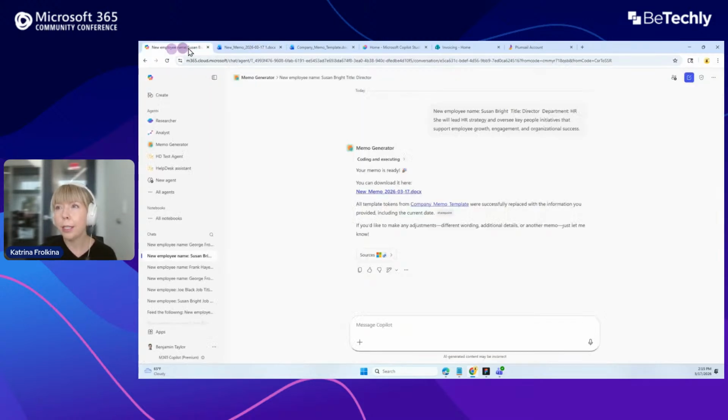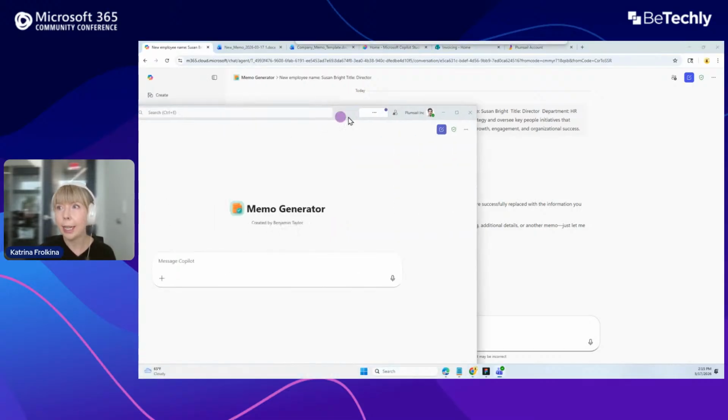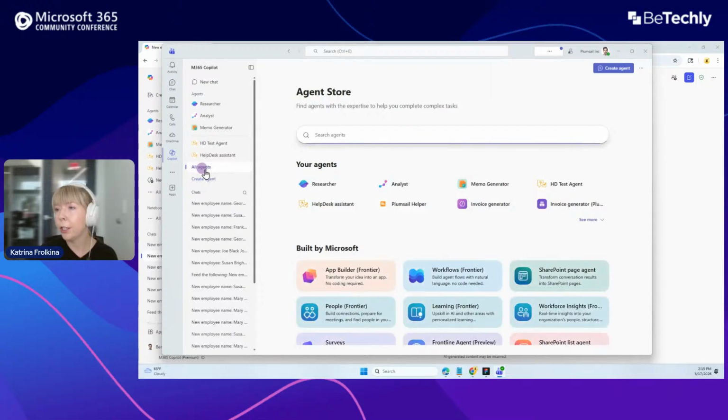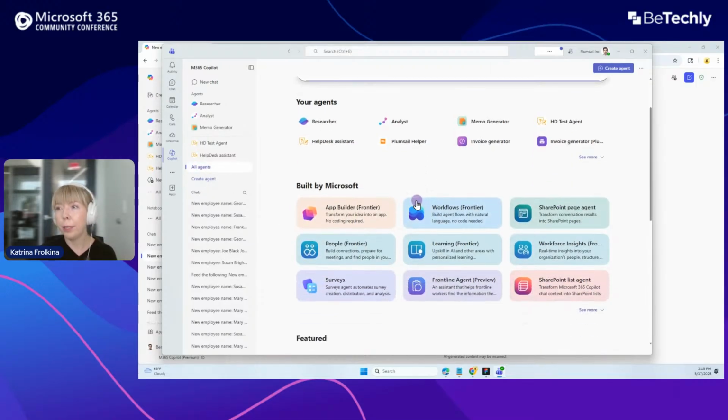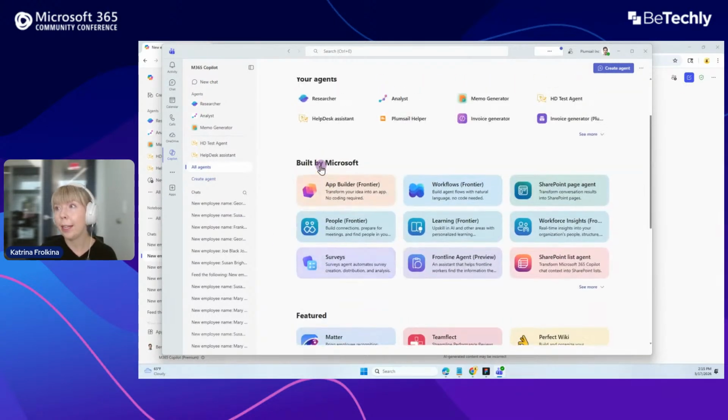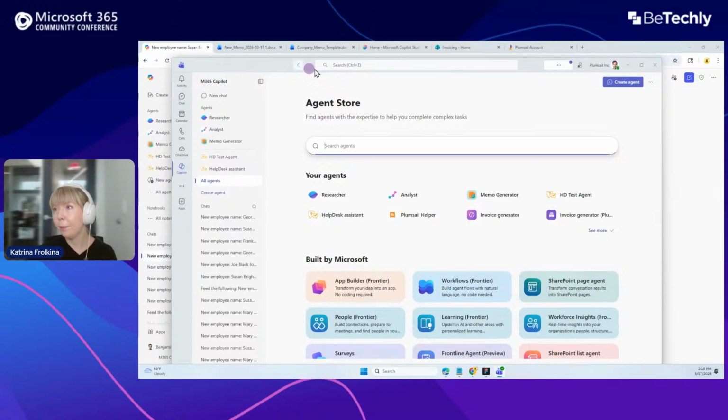And of course, going to the specific site to access the Copilot is not very convenient. So you can also use these agents inside your Teams. Your Teams is always open. So all you need to do is click on Copilot here. And here we have the Memo Generator. And you can also add more. You can again click on all agents and you'll see all the pre-built ones by Microsoft. So with more agents here, you can customize your agents within Teams as well.